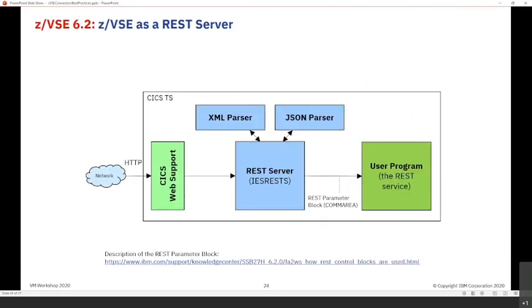So let's have a little closer look into what VSE provides as part of the REST support. Now, VSE can act as a REST server or as a REST client. As a REST server, we have a program running within our CICS system that provides some useful thing that we want to provide as a RESTful service to the rest of the world. So whoever is going to use that service will be on the left side, coming through the network, coming through CICS Web Support, and hitting the REST server. That's part of the VSE operating system that we provide.